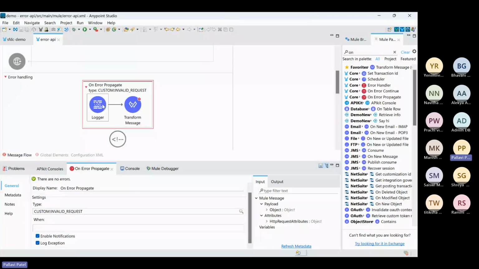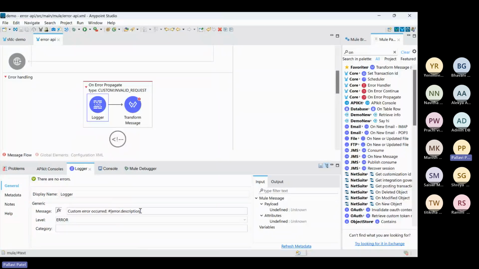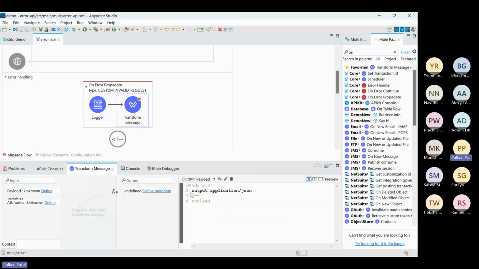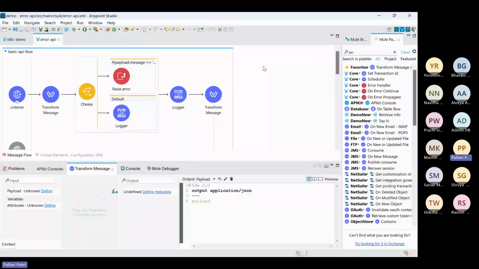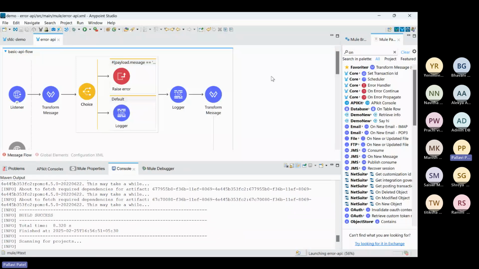Now again, inside this on error propagate, I have used one logger. Inside the logger, I want to print the description of the error. If we want to see the description of our Mule API error, we just need to write error.description. After that, we have one transform message. Inside this transform message, I again need to use payload here. So let me debug our API, and after that we will test.